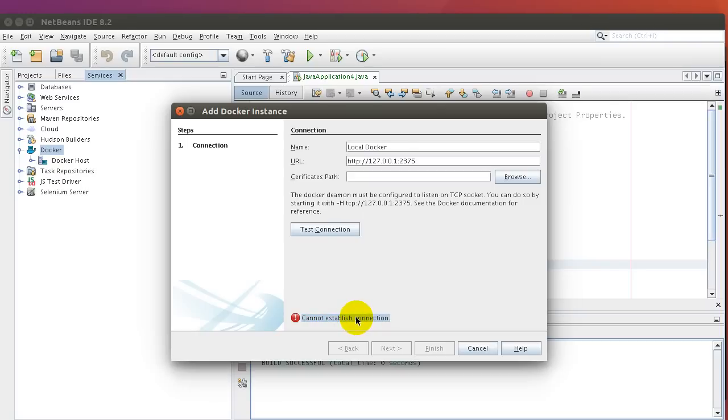You say cannot establish connection, and that's for two reasons. One, your Docker host is actually not running locally in the container, right? It's running on the host. And two, the Docker daemon is not accepting remote connections by default. It will actually depend on the distribution you have. In my distribution, it didn't allow it out of the box, so I had to configure it to allow remote hosts to connect via TCP socket. I'm going to show you kind of what I had to do.